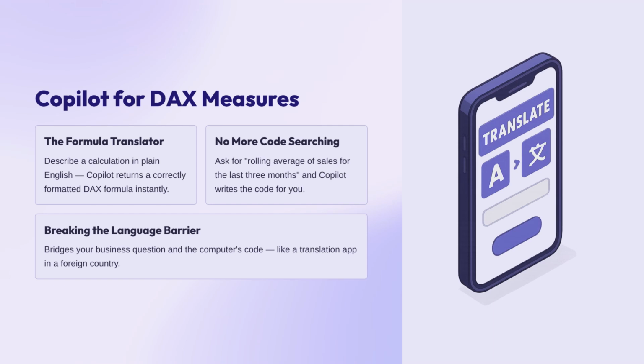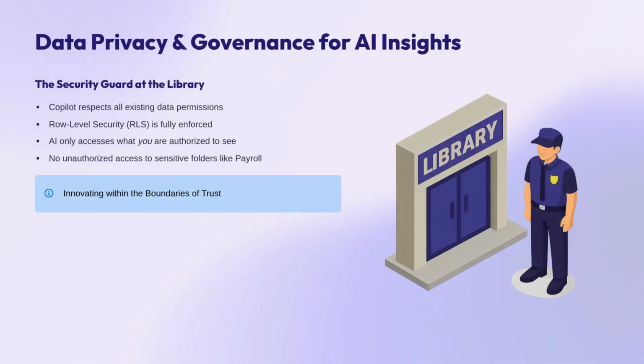Now that we've mastered the math, you might be wondering how we make sure the AI is actually allowed to see the data, how we manage the safety and privacy of our company's secrets. Well, that brings us right into our next step. Let's dive into data privacy and governance for AI insights.